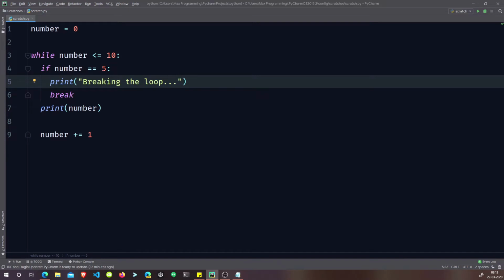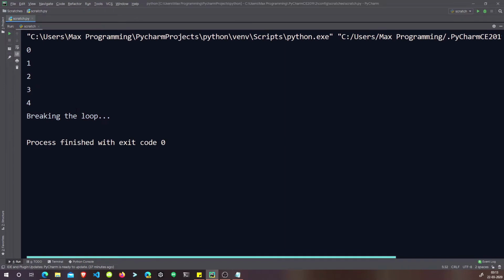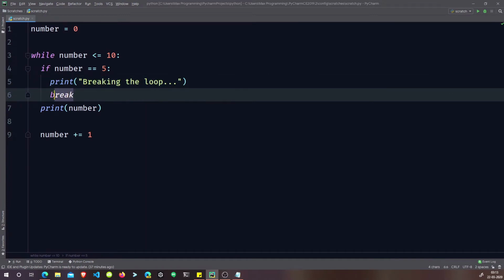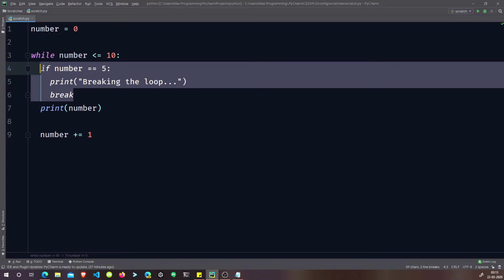Okay, so now when I run this, instead of number is 5, we get this text, breaking the loop. So actually we are using the if statement to check and break a loop. So let's try something else.